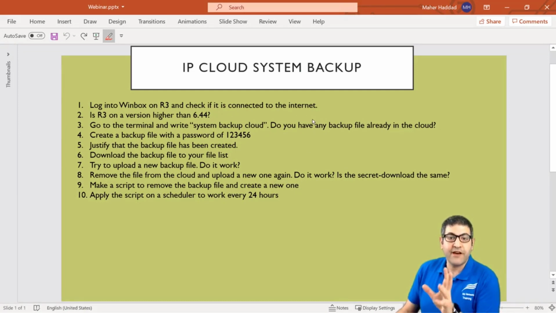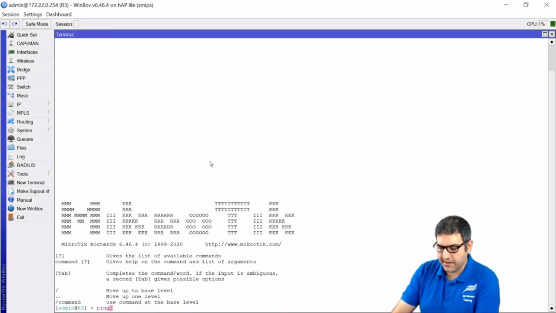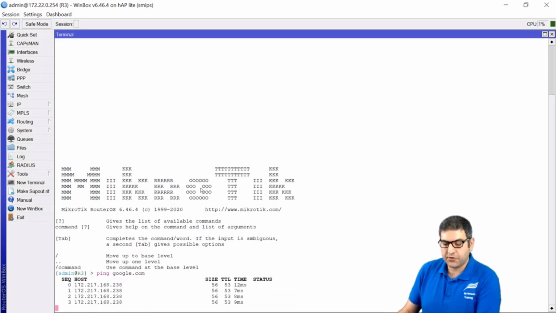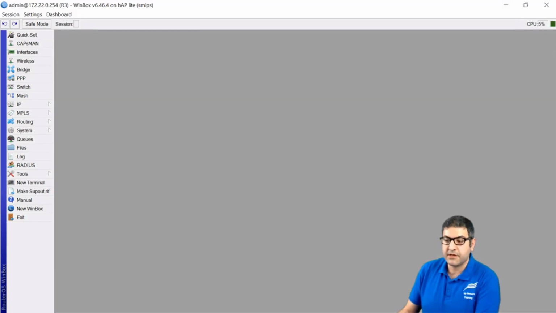Point number 1. So we have one router connected to the internet. That's it. Log into the Winbox on router 3 and check if it's connected to the internet. Because we are talking to the MikroTik servers on the cloud, we need to have internet on the router. So this is router 3. And from here I go to the terminal and I will say ping. Let's check if the DNS is working. So I will say ping google.com. And we can see that we are connected to the internet. So that means that router 3 is connected to the internet, and that's very needed to be able to do the lab.